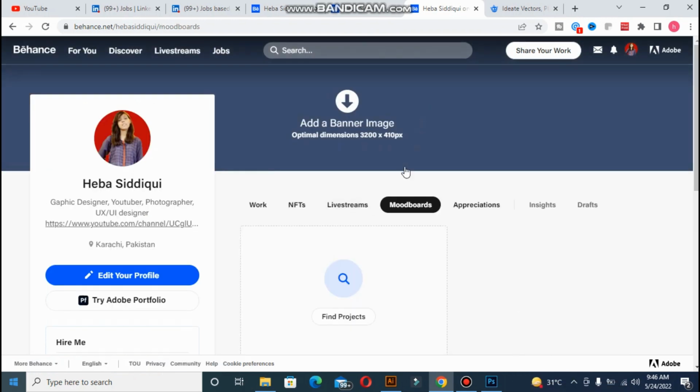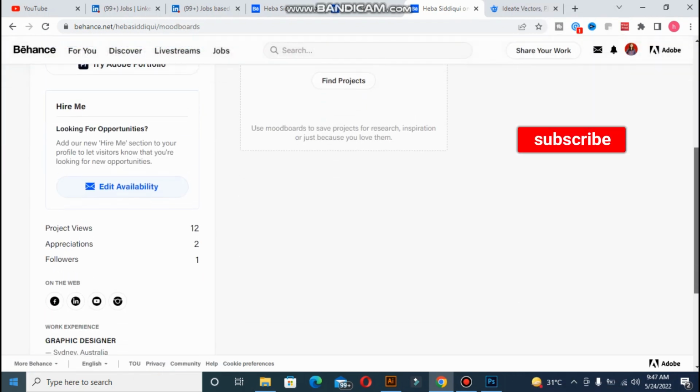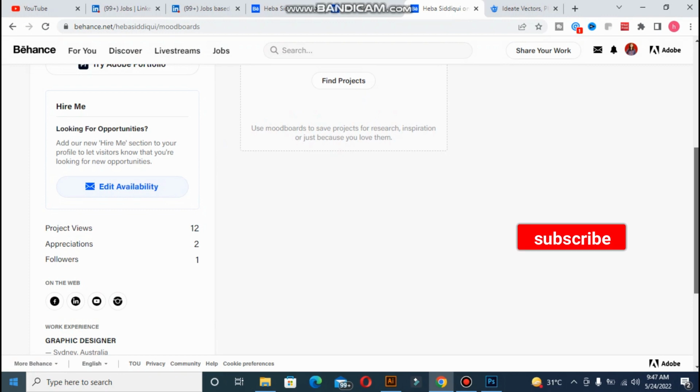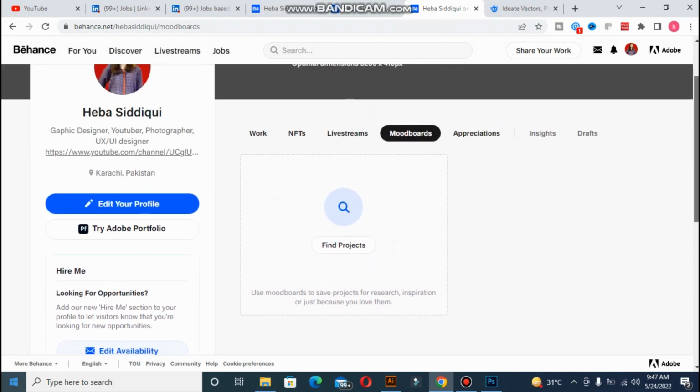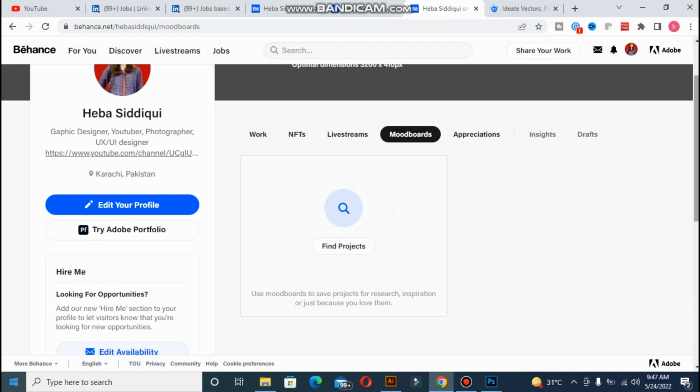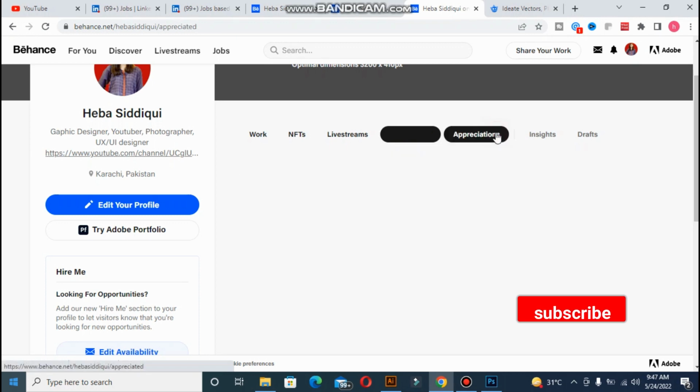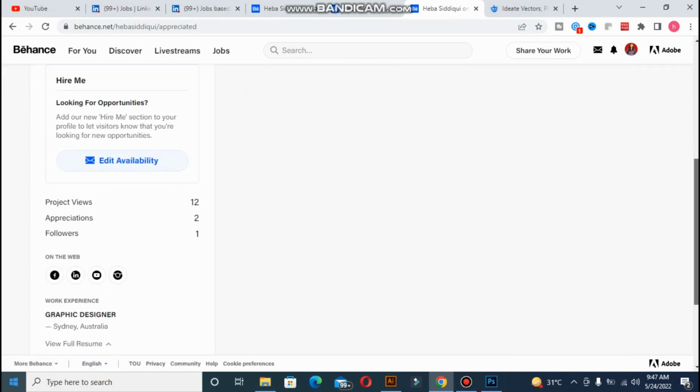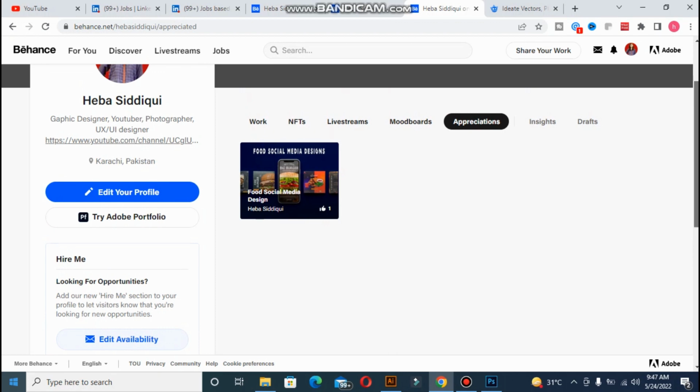And then mood boards. Mood board basically is about that if you like any project on Behance or you want to take inspiration for future projects, then you can add projects here in mood board section. Appreciation is basically if someone likes your work, then they will give you an appreciation. It's kind of like option, okay.